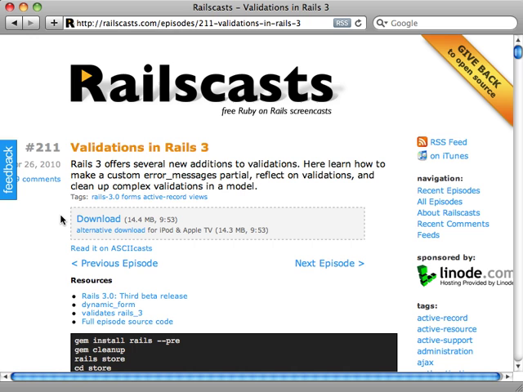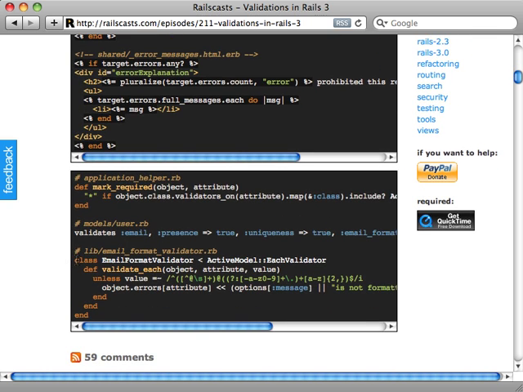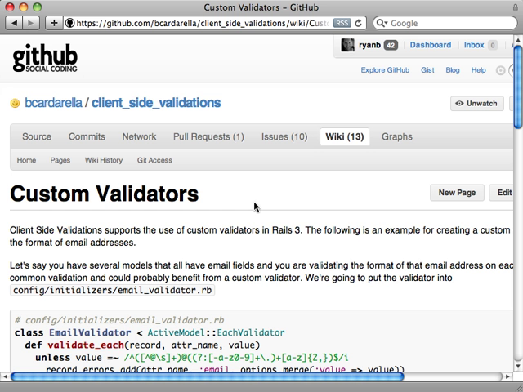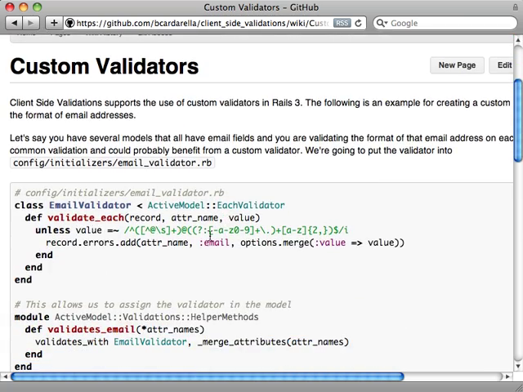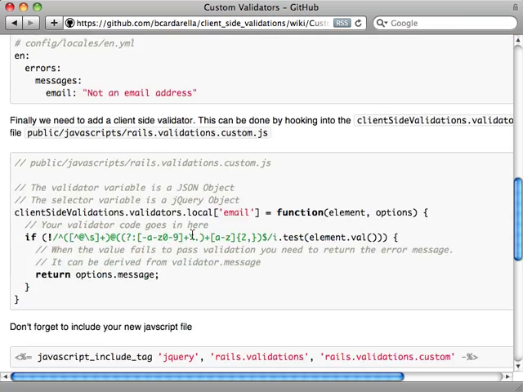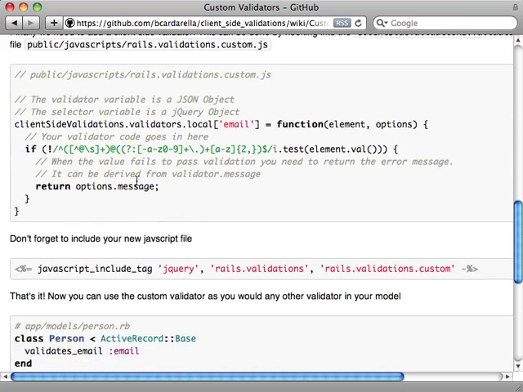Now what if we want to create our own custom validations with some complex logic like I showed in episode number 211, where I created this custom class called email format validator and used that for the validations? How might we go about translating this Ruby code into the JavaScript? Well, thankfully, there's a wiki page showing you exactly how to do this, to create a custom validator and hook it into the JavaScript code and to translate that logic into JavaScript. Let me show you how to do it here.